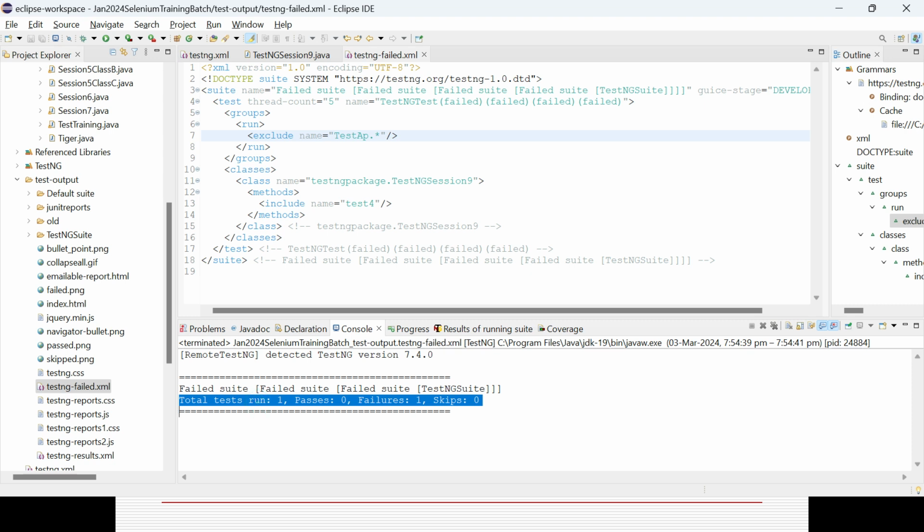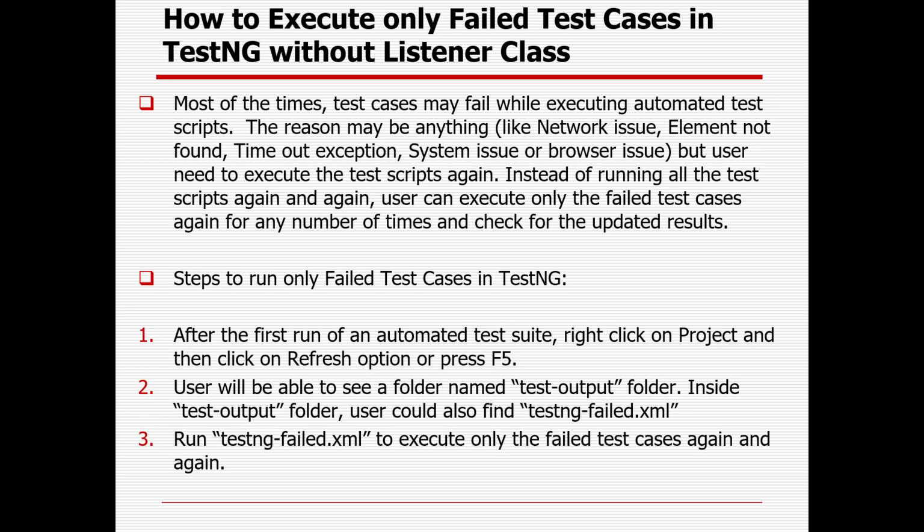So whatever three test cases already passed will not be considered. That is the way, with the help of the testng-failed.xml file, you can rerun only the failed test cases instead of running all the test cases again and again.